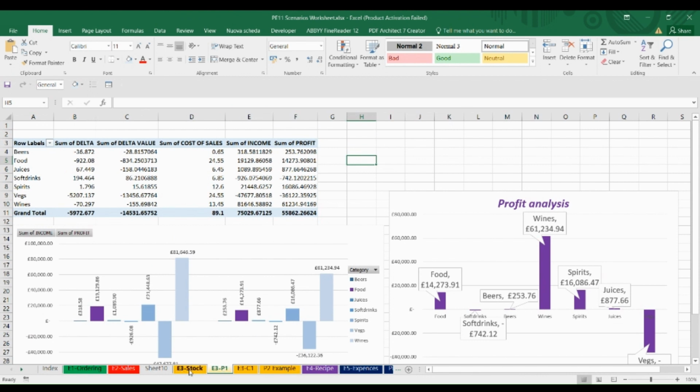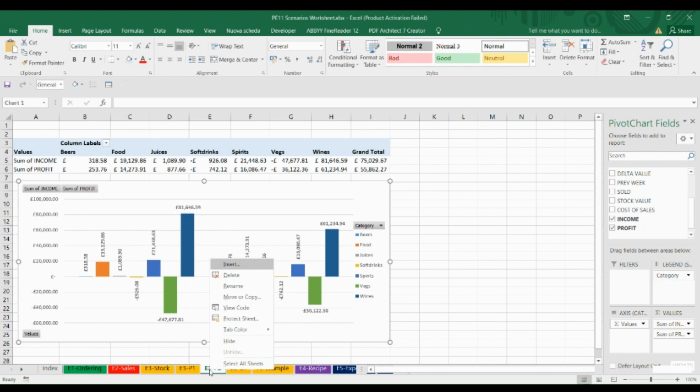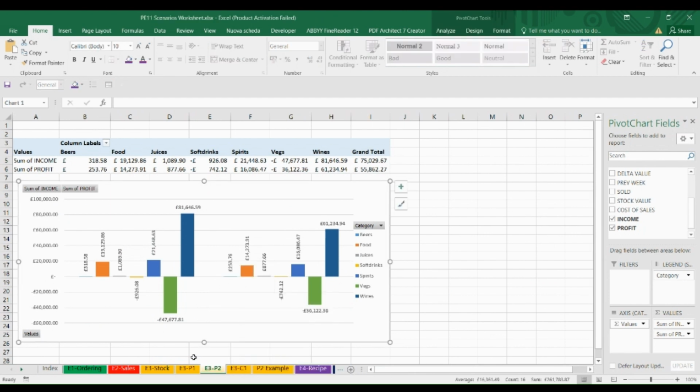Okay, so we have a data stock there, EP3, and now this one is the other pivot table. So we're gonna rename this one as well, E3.P2, and change the color same like the other one.